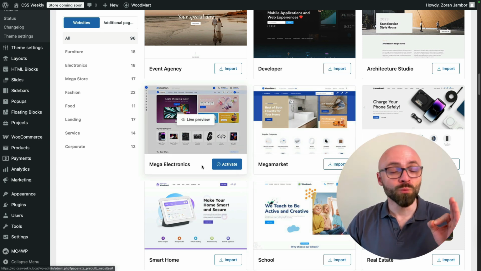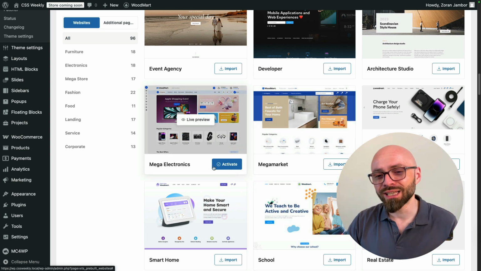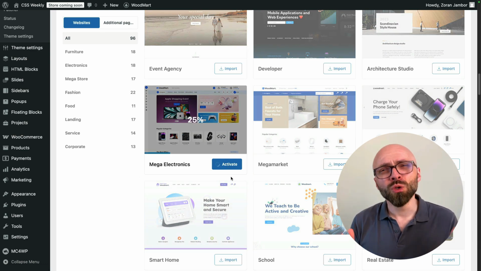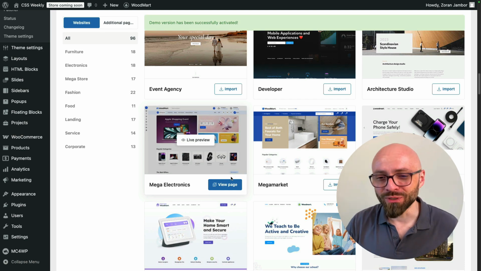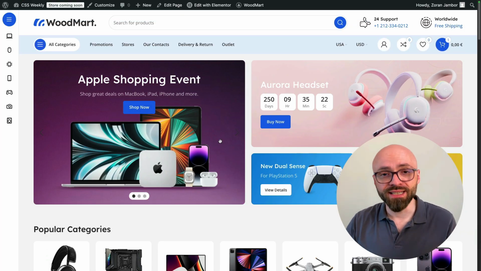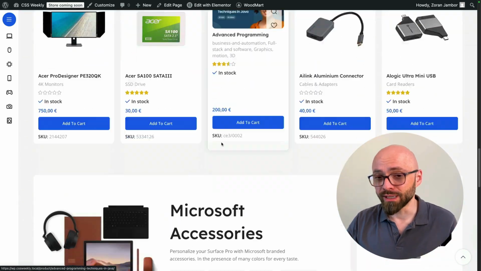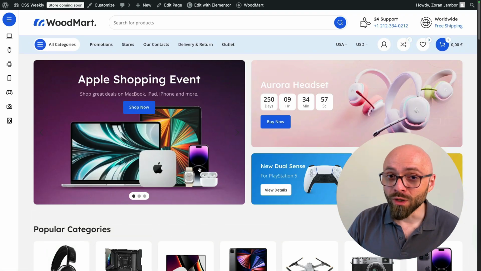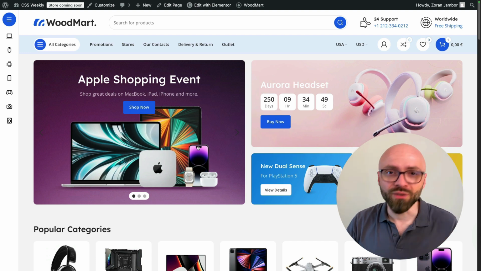I already have Mega Electronics imported here. I really like this theme, so this is what I will use. I will activate it. It's going to take a moment, but WoodMart will configure everything that has to be configured for this to work properly. So if I hit view page now, a new tab will be opened and I'll see exactly what my shop looks like. Of course, I can customize this exactly for my shop any way I want, because WoodMart comes with a ton of customization options.